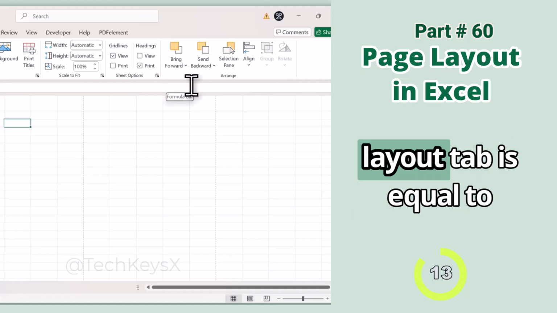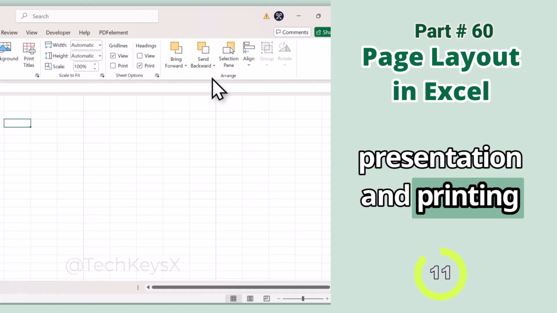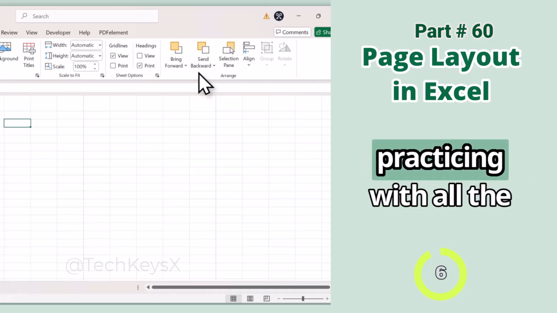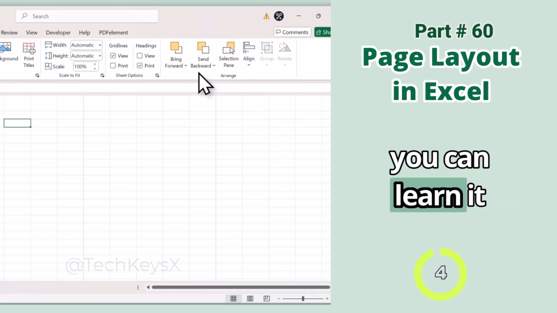So remember, the Page Layout tab equals presentation and printing power. Perfect for reports, presentations, or anything you need to share. You need to keep practicing with all the heights and widths so you can learn it properly.